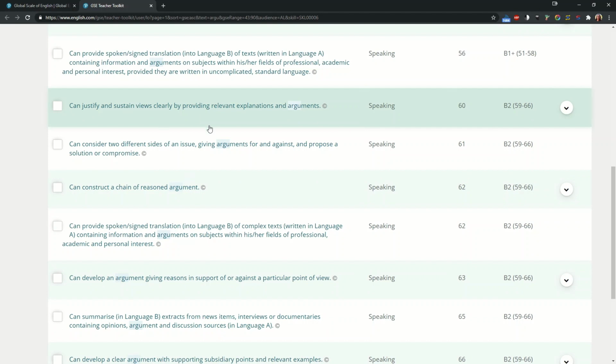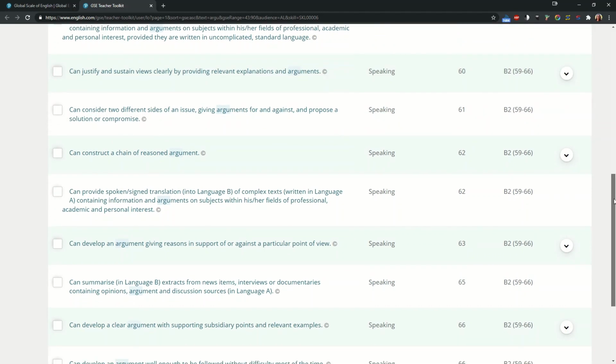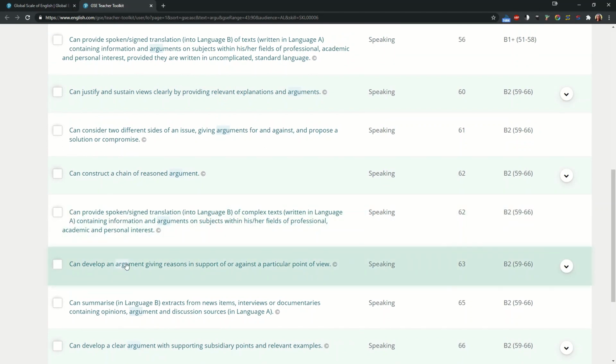Justifying and sustaining a point of view and providing relevant arguments. That's great. It's a B2. That's about where I anticipate this lesson to be. So it was in the B levels. It's a high B. That's fine. I like this too, developing an argument and giving reasons. Slightly above the 62, but still good.